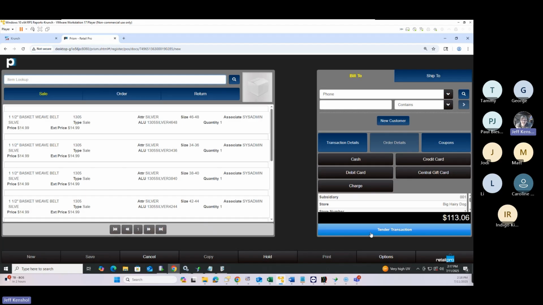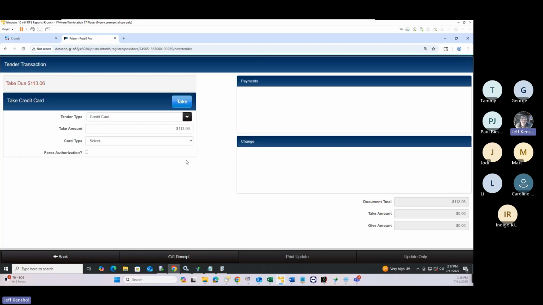Now, if we're tendering and we're going to do half credit card and half cash, which one do you do first? Does it matter? Do you have to do cash first? Do you have to do credit card first? And of course, the answer is the one the customer tells you, because we don't do math for anybody anytime, right?